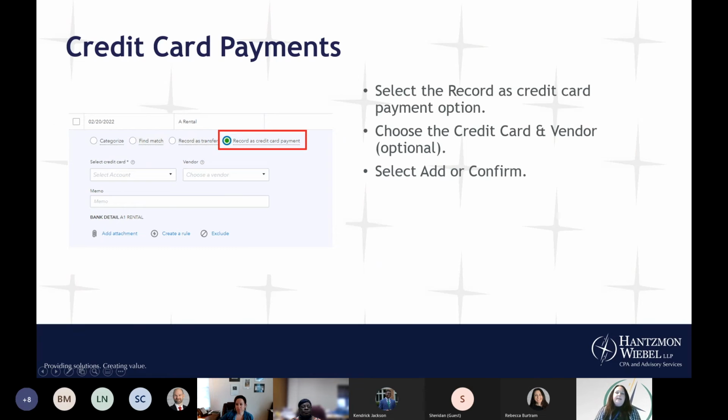Okay, so the next thing is credit card payments. The record as a credit card payment is a newer feature in QBO. There's two ways you can record credit card payments. The first one is you can select the record as a credit card payment option. So you would just select the record as a credit card payment.